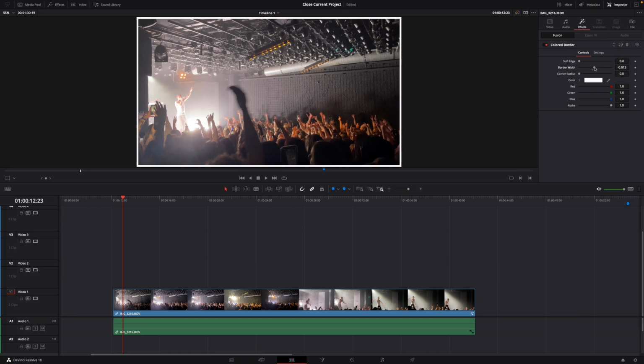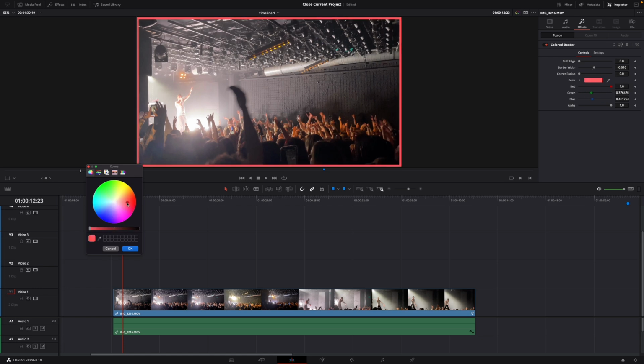For example, I don't want the border to be that big, so I just bring it up like this, for example, and corner radius does this. And color, it's also very important. Here you can choose a color that you want, for example, like this.